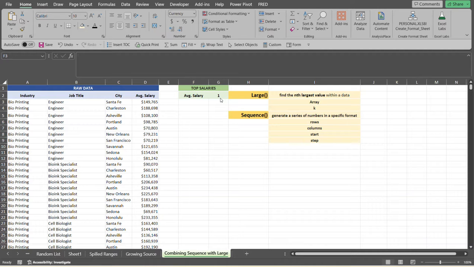So if I say one, it's going to only display the top salary in this list. If I say 10, it's going to list out the top 10 salaries in descending order. So you'll see that in a second. But let's first learn what the LARGE function does.